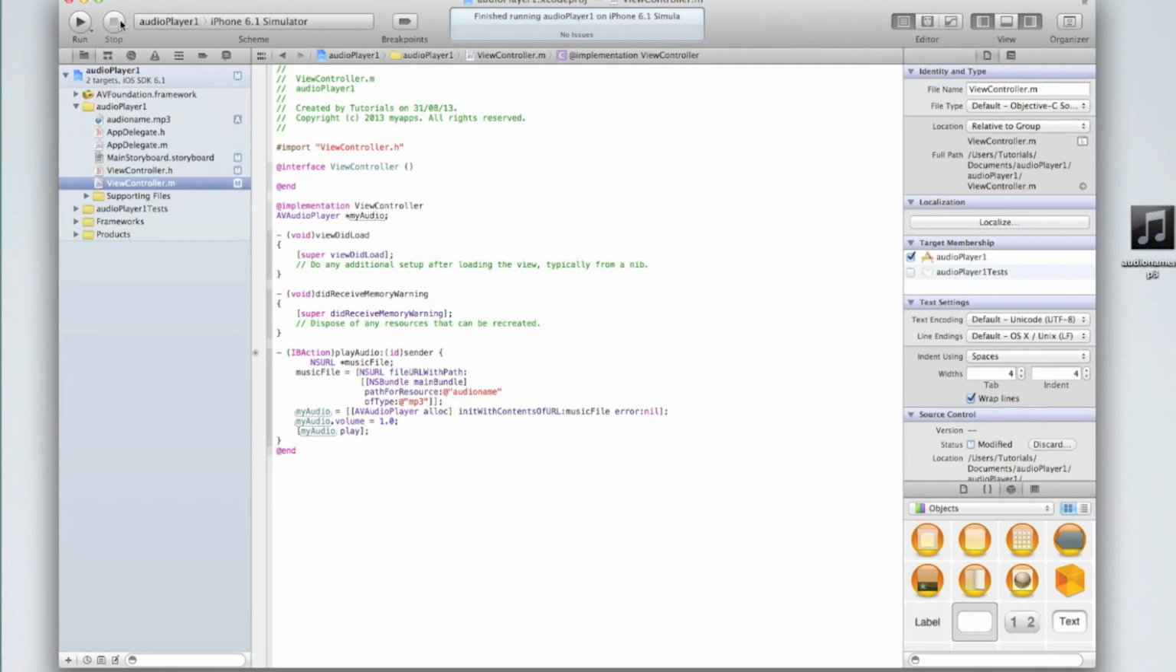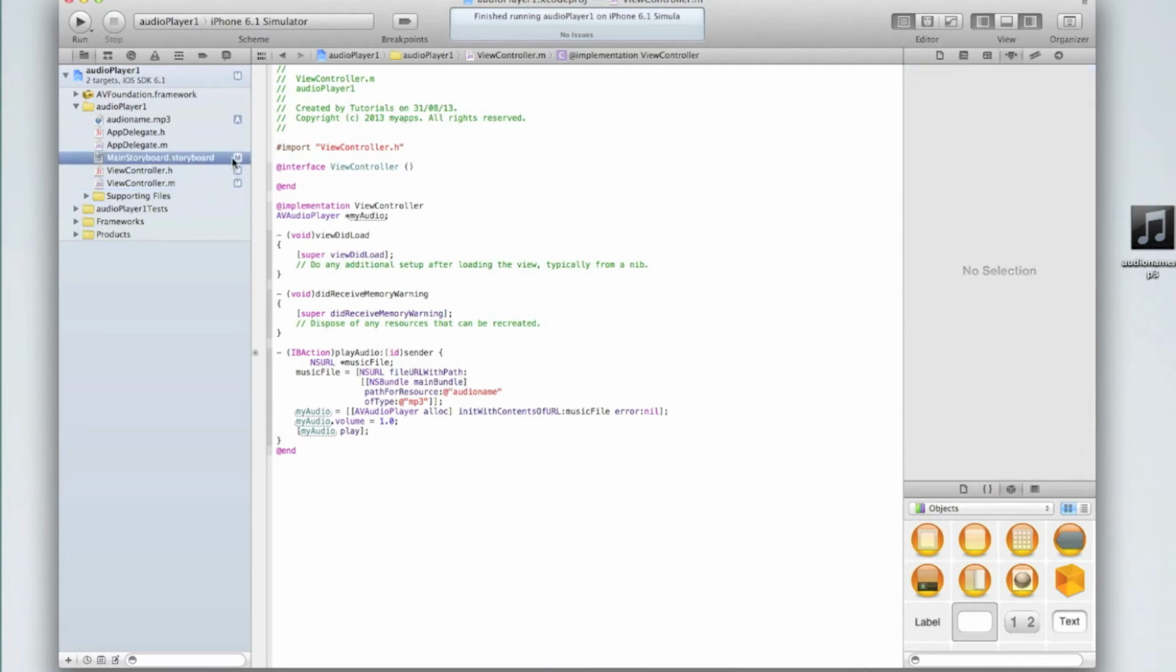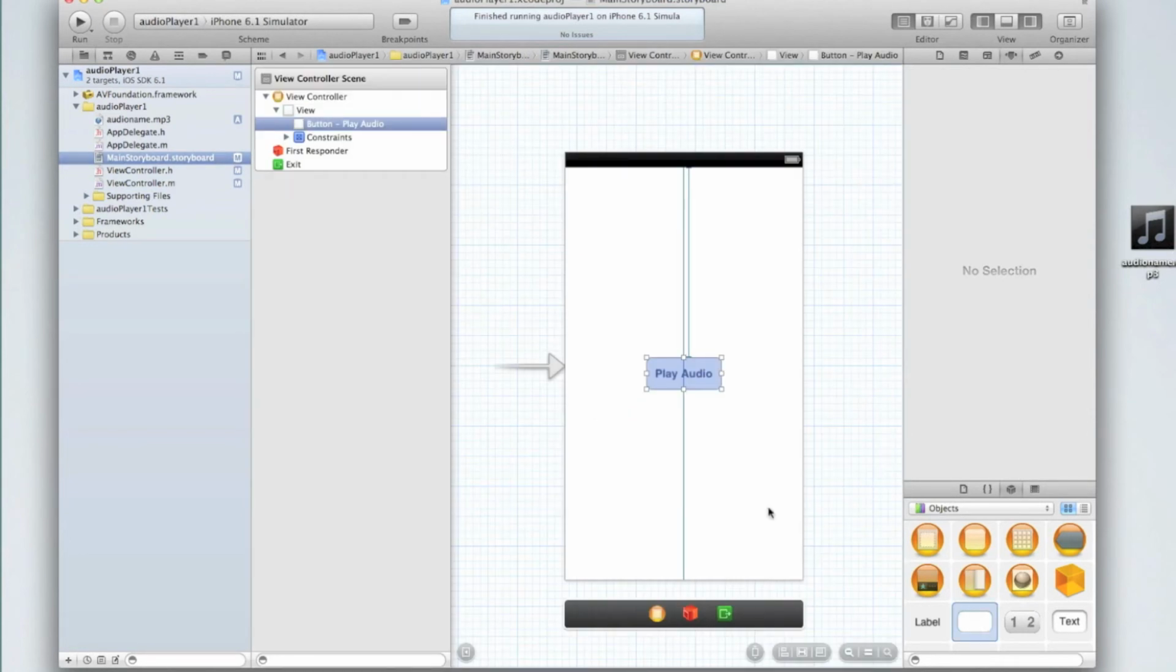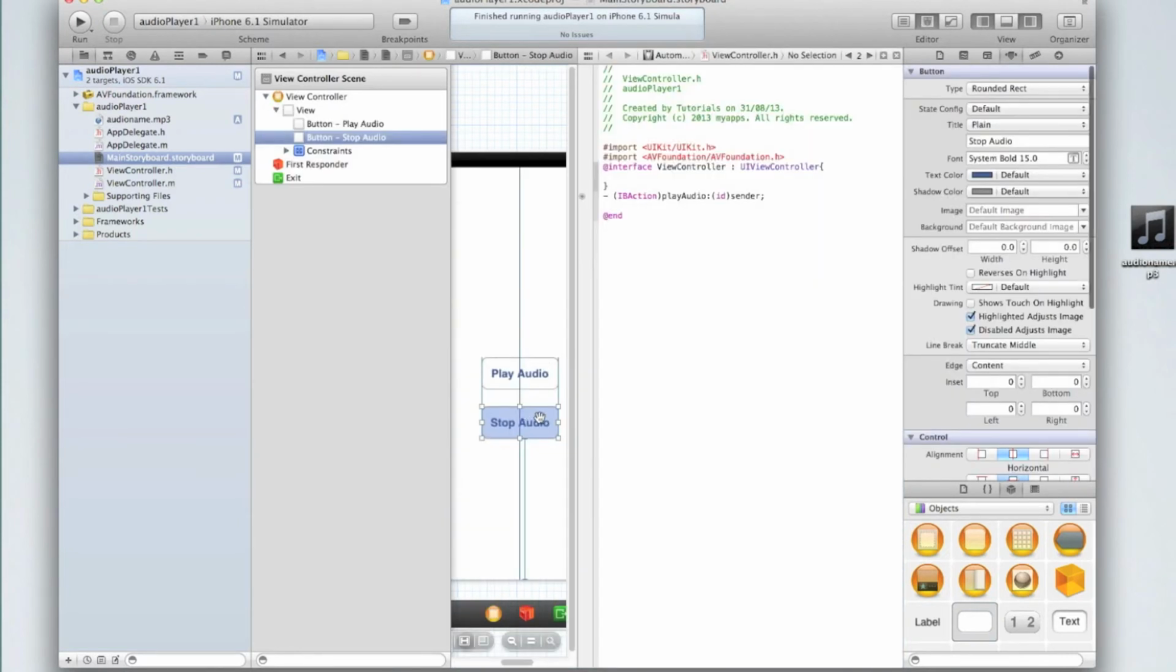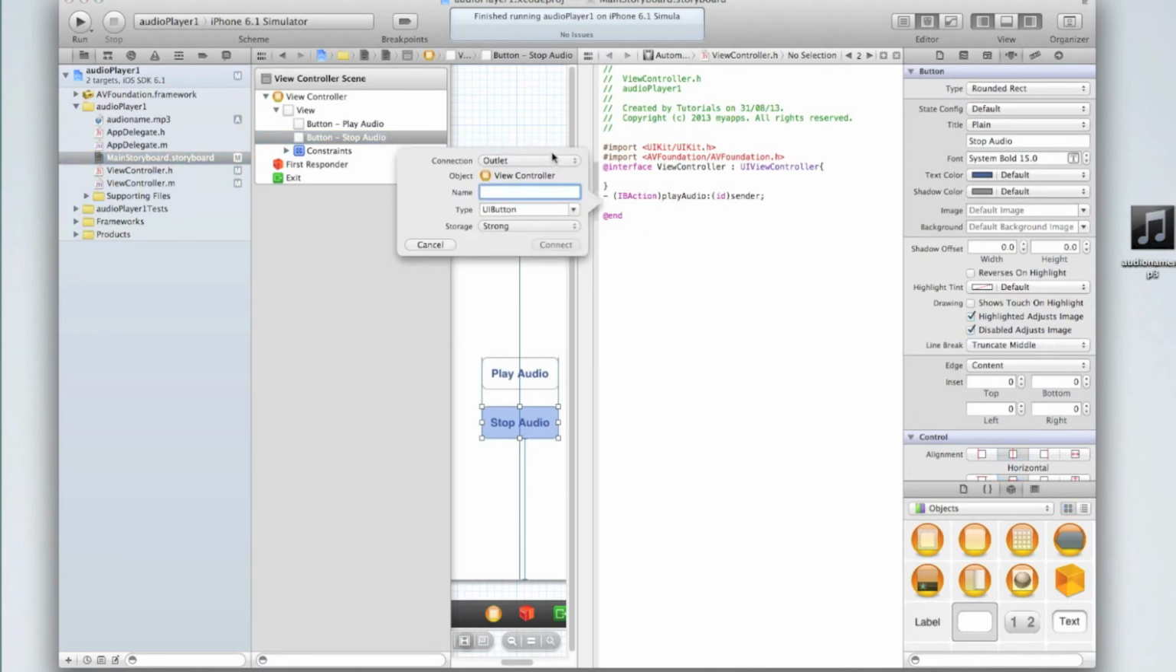Great, so then press the stop button to stop the audio. So the other thing that you probably want to do is add a pause or a stop button for the audio. So let's go back into our main storyboard and add a button underneath play audio called stop audio. And then we need to right click and drag on stop audio underneath play audio, so the connection is action, type id, event touch up inside, argument sender, and we'll call this stopAudio.